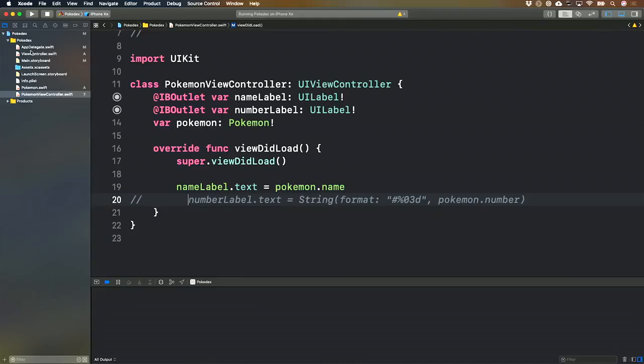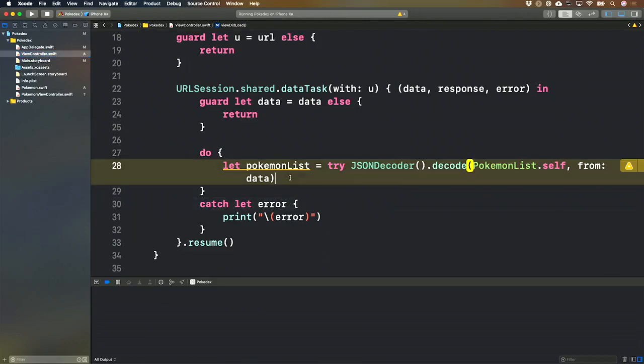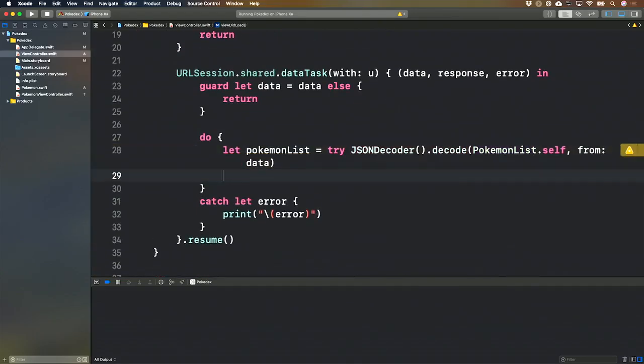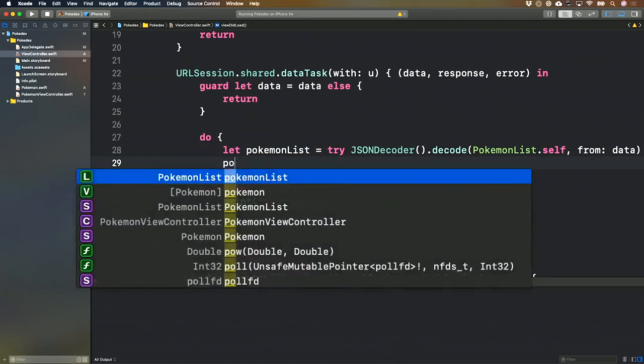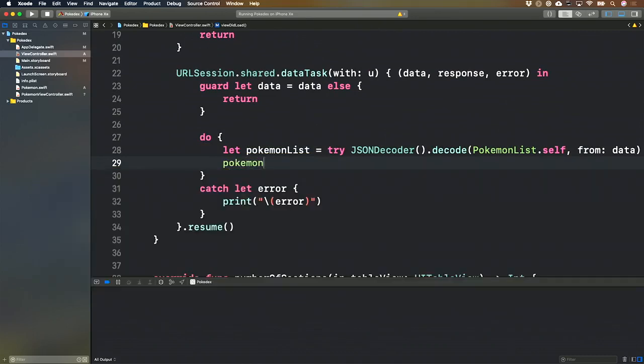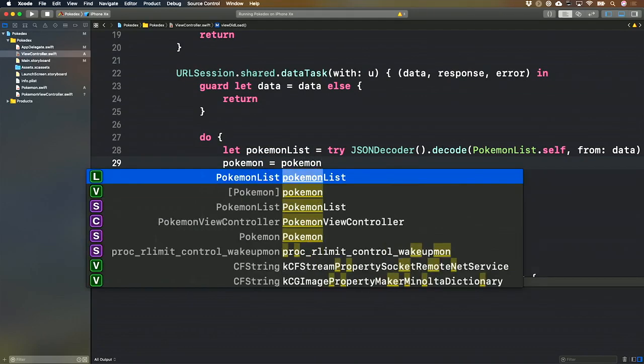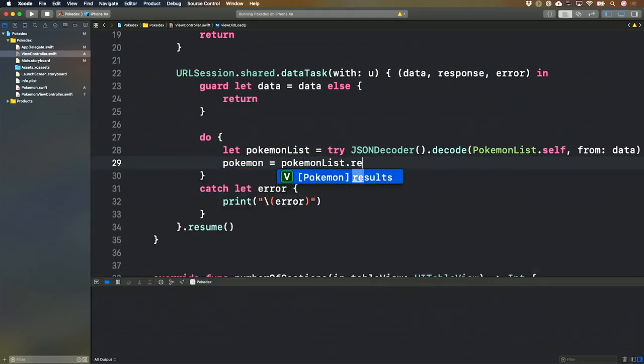So let's do that now. Let's jump back to our view controller. So recall that we've defined a field in our view controller called Pokemon, and that's an array of Pokemon, and that's where our table view is getting its data from. So let's use this Pokemon list variable and say that our Pokemon field is equal to our Pokemon list dot results. And you can see here from the autocomplete that our types match as expected.